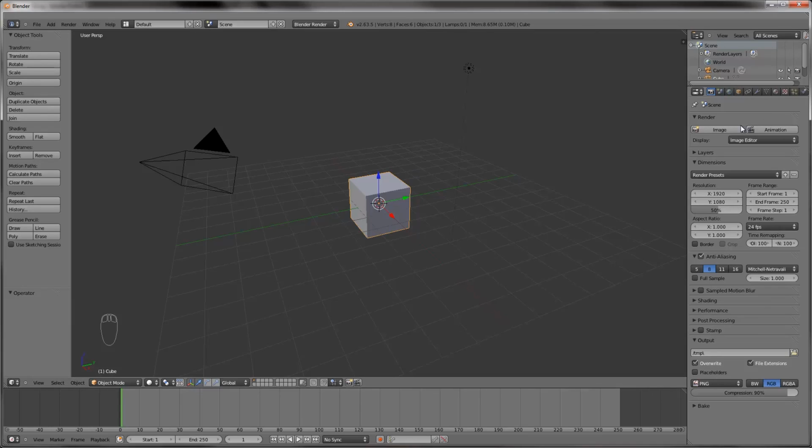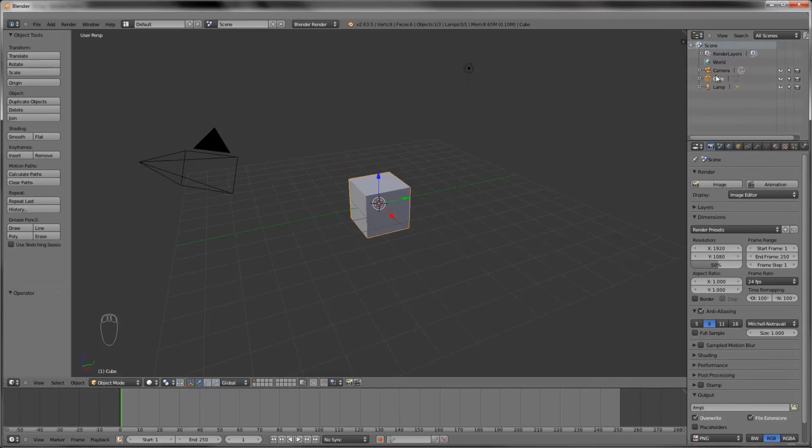And on the right-hand side, you have properties and things you can change in your scene. And above this, you have a little view here, which shows you the different objects in your scene. And the last view that is by default in Blender is a timeline in the bottom here, which you can use for animation.